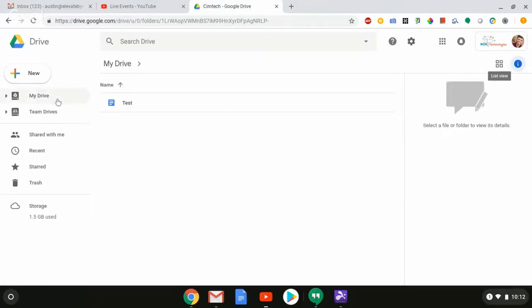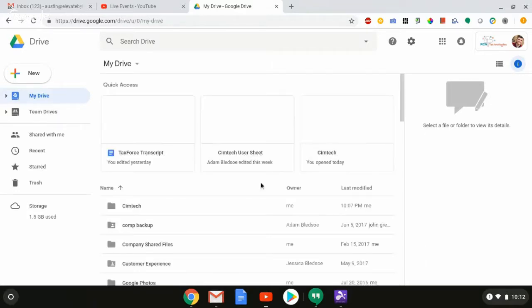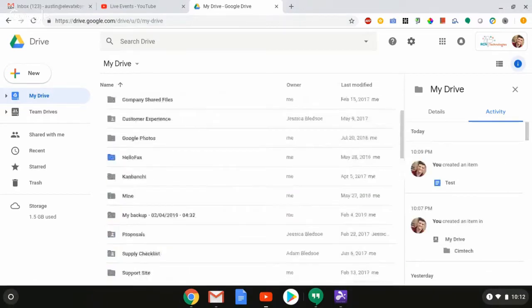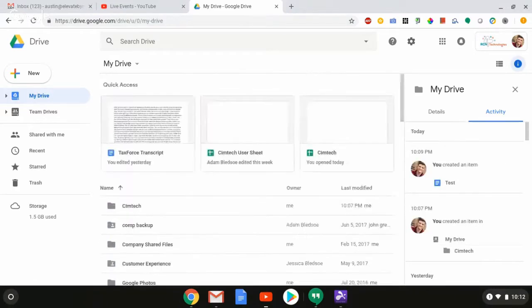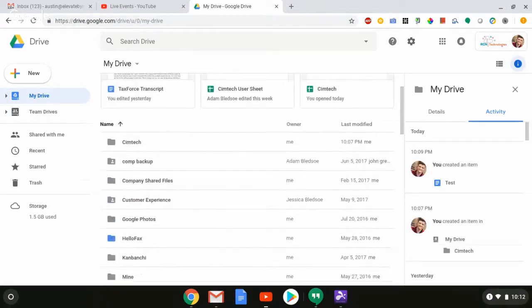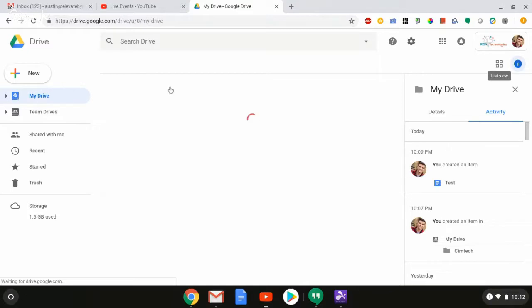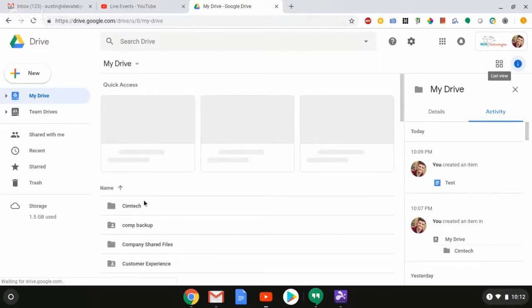And so if I were to go back to my drive and look at it in this list view, everything would be on a line-by-line basis, kind of like how your computer file window is when you look at your documents from your computer. And let's just change that back.